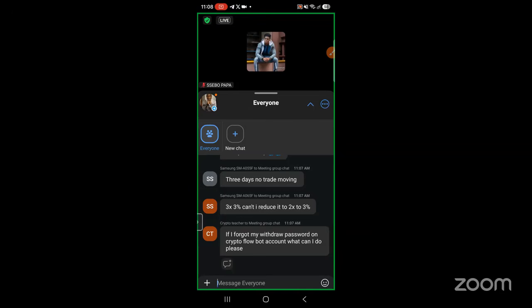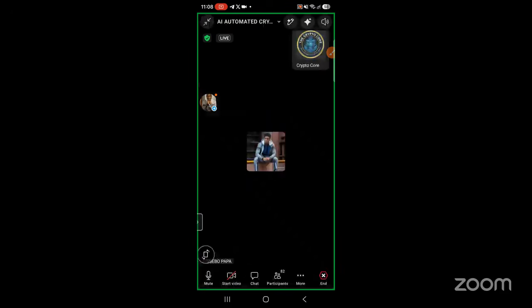If I forgot my withdraw password on CryptoFlowBot account, what can I do? You can reset your password on CryptoFlowBot.